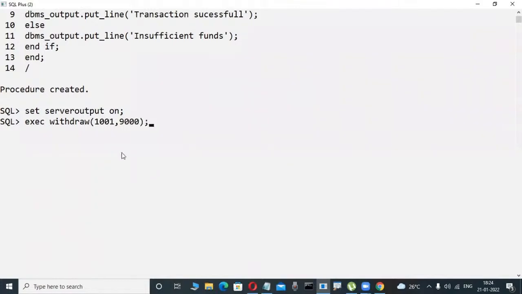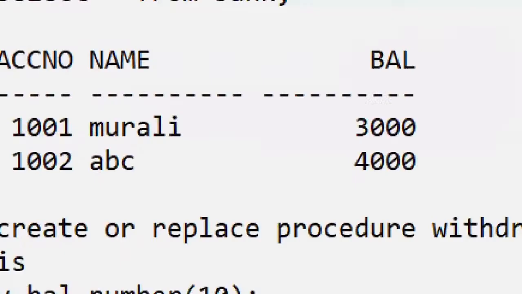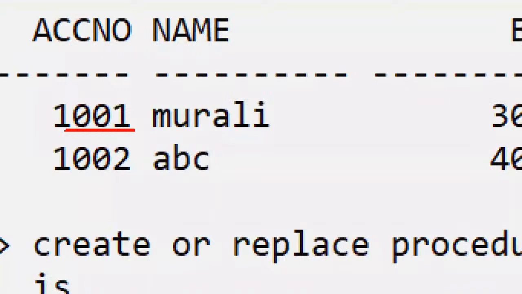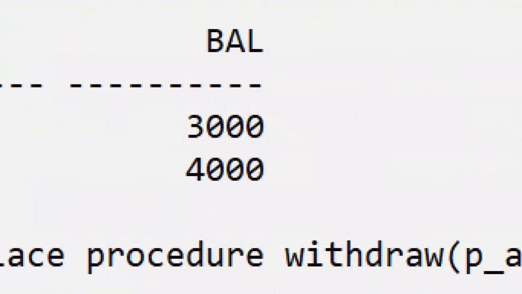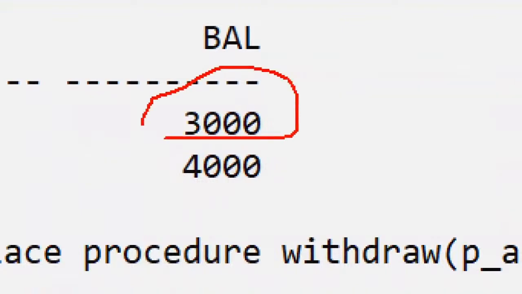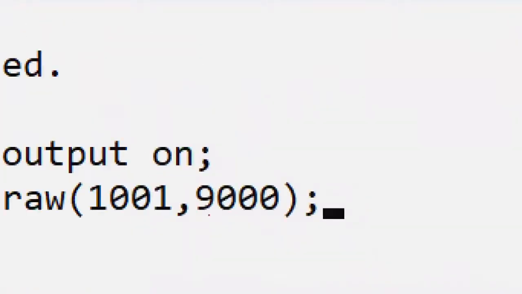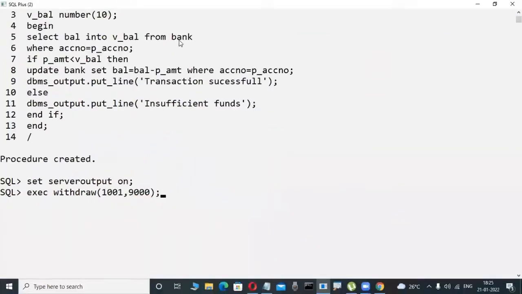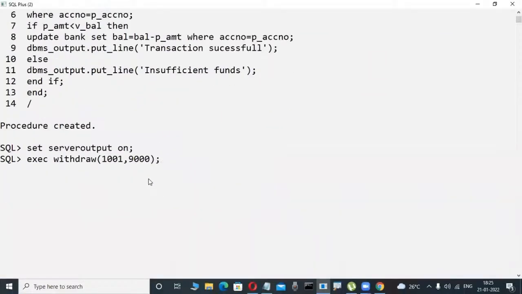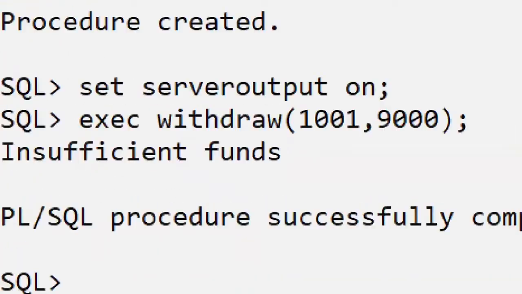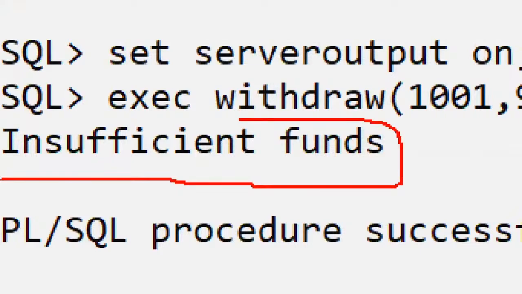Observe here my account number in this table, slowly observe it. Scenario, observe the logic. 1001 is my account number. Murali is my name only. Now my balance is how much? 3,000. In my table, 3,000 is the current balance. Now my account number 1001, but I try to withdraw how much amount? 9,000, because this program I'm writing only. Whenever I try to withdraw 9,000, is it possible? No. So now it will give a message, insufficient funds.